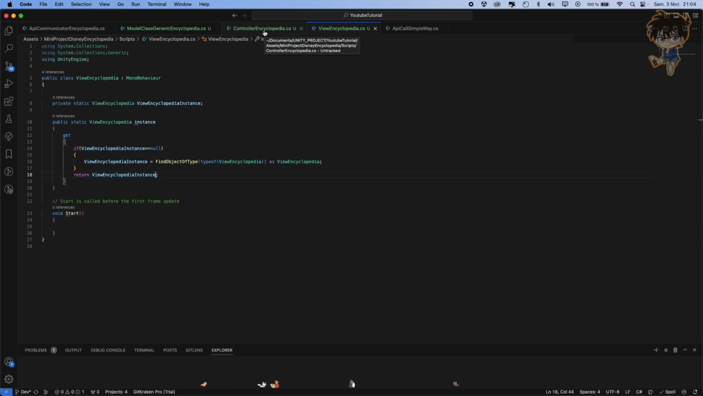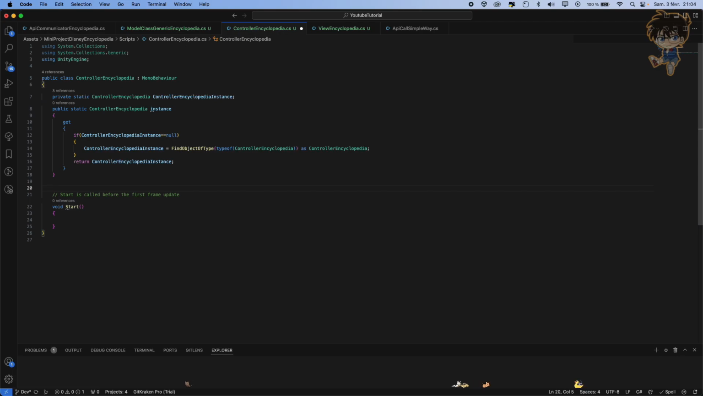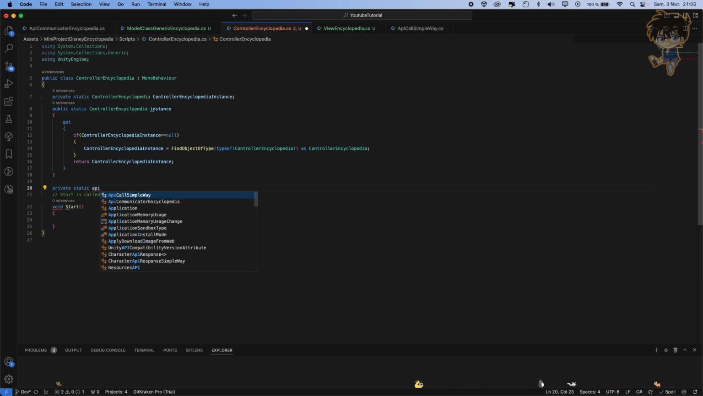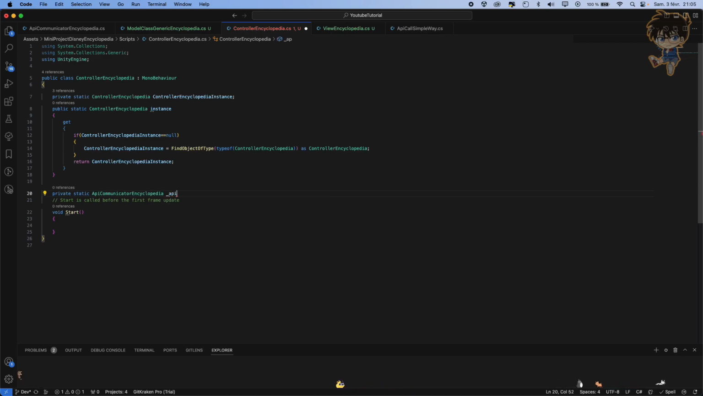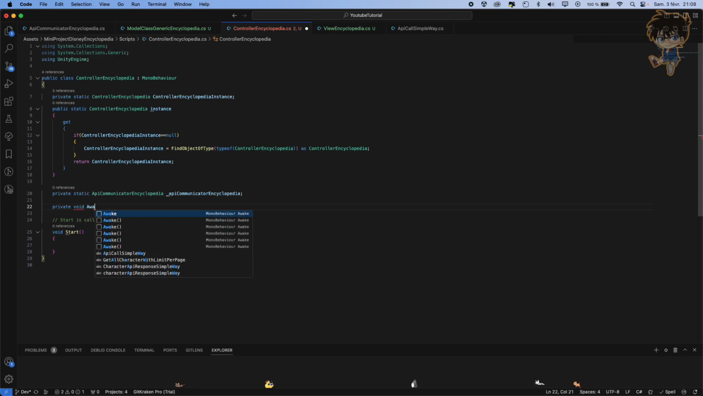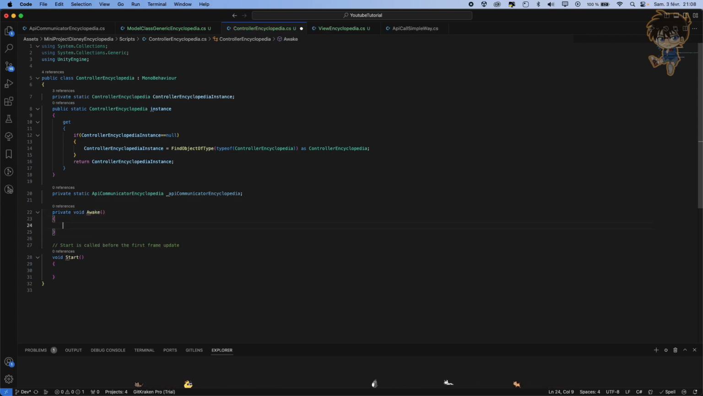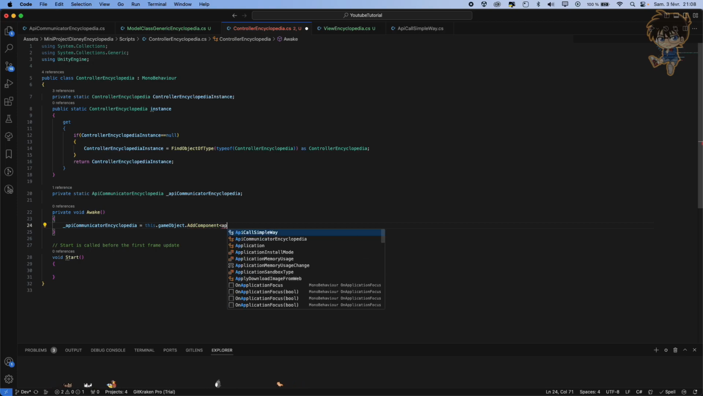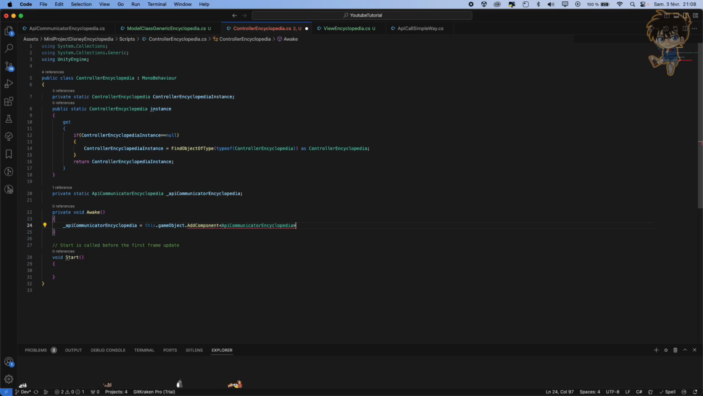So let's advance. On the controller encyclopedia, I want to create a private static API communicator encyclopedia, and let's name it API communicator. Next, I want to create a private void Awake function. In the Awake function, I want to add the API communicator and create it, so this will be equal to this.gameObject.AddComponent of API communicator encyclopedia, and like that I get a reference for the API communicator.